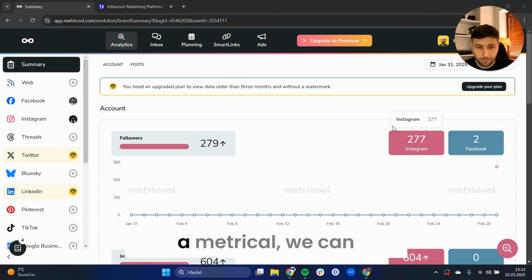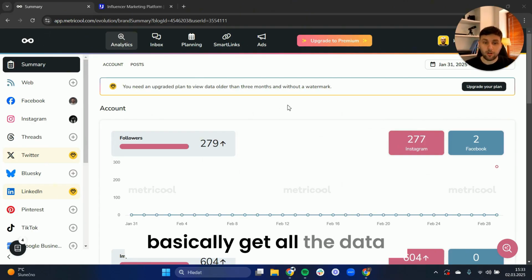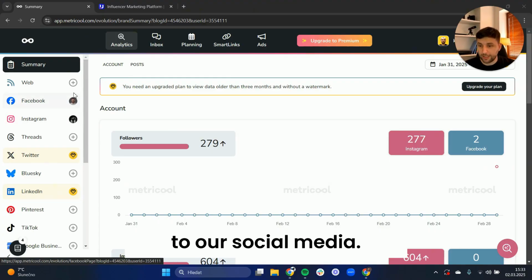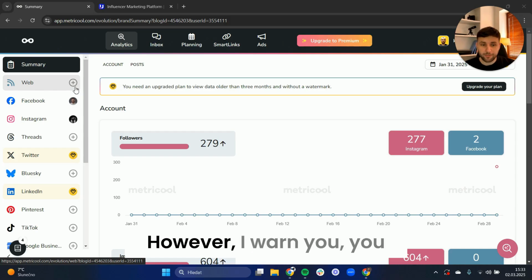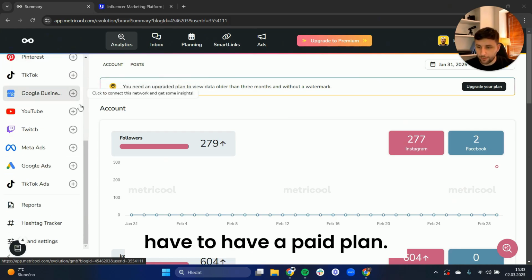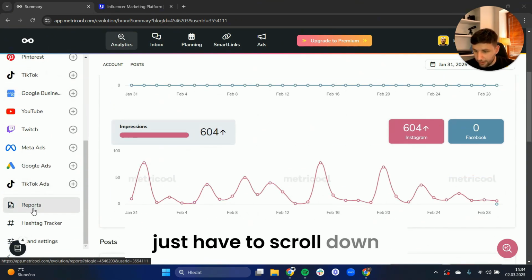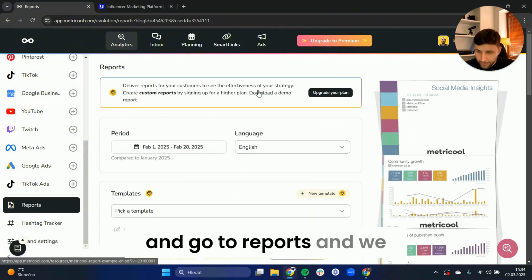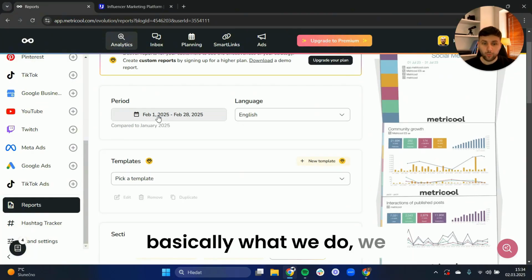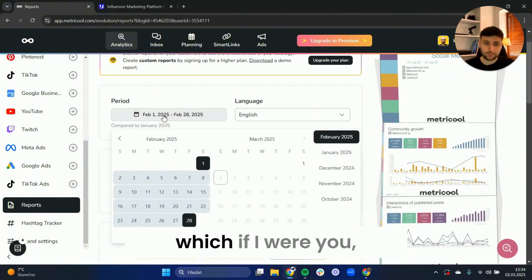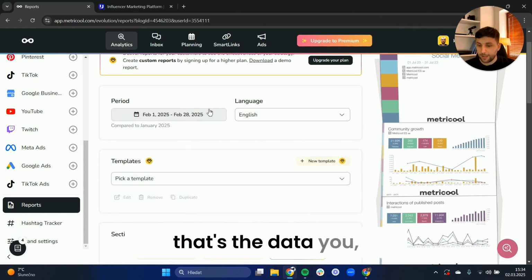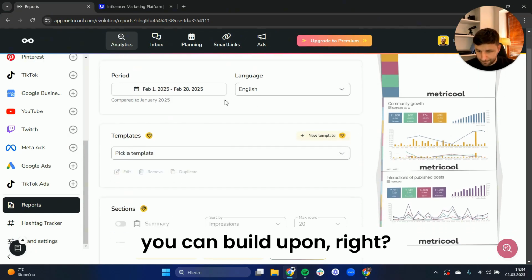Okay, now when we are inside Metricool, we can basically get all the data when it comes to our social media. How we do that is extremely simple. However, I warn you, you have to have a paid plan. We are right here on the home page, and we just have to scroll down and go to reports. We select the period, which, if you're an established brand, I would make some longer term reports, for example 6 or 3 months, because that's the data you can build upon.